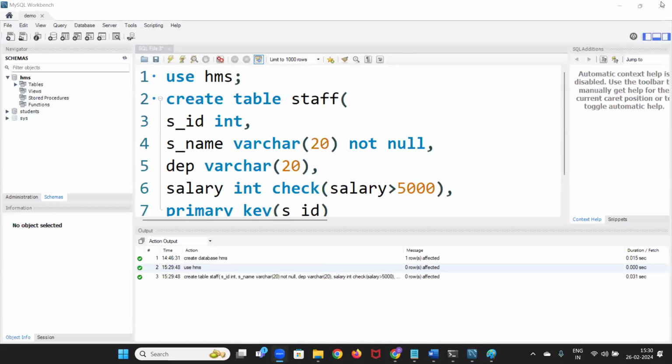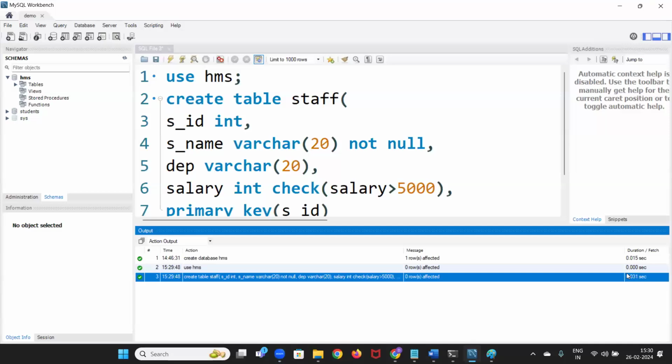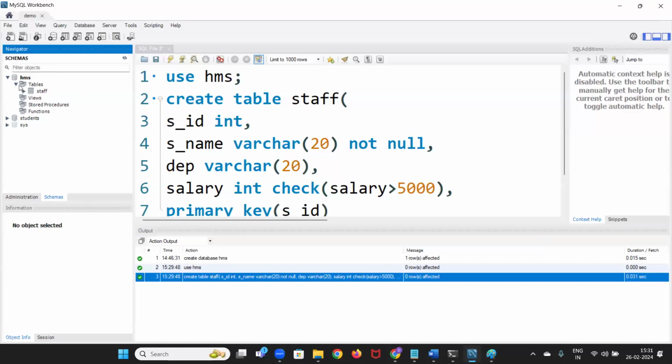Now let's start it here, sir. And here, in case you get an error, read that error. Mostly it will tell you the errors. Now, one table is created on the left side. You can see the staff. Okay. Any doubts? Now, let's go here.